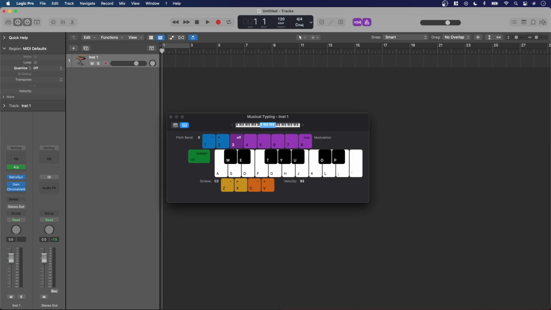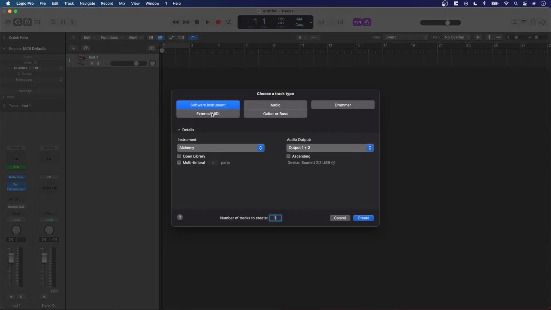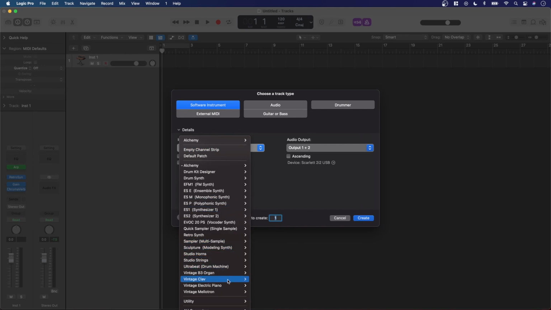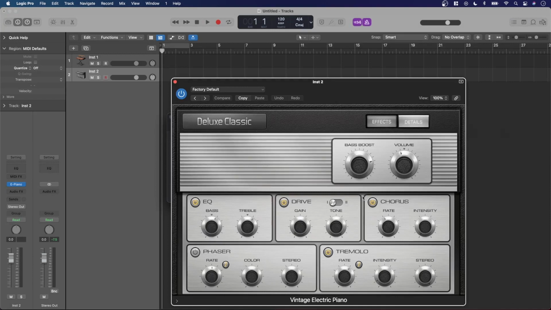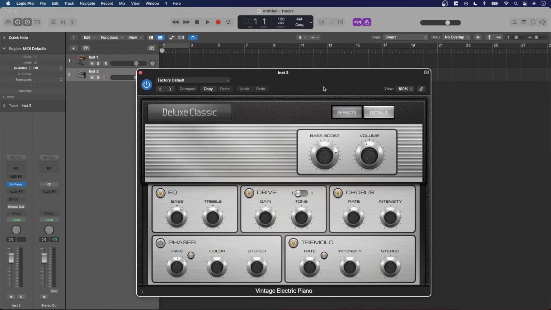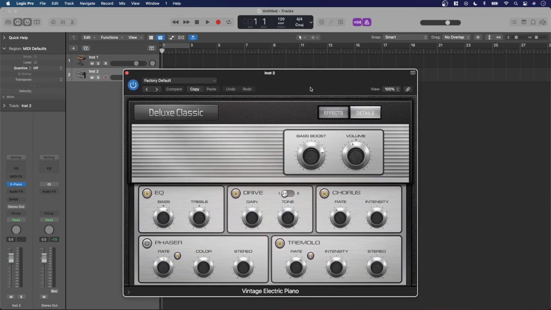In order to demonstrate the functions of the musical typing window, I'm going to click the plus button in the top left of Logic's tracks view. Next, in the Choose a Track Type window, I'm going to click on the Instrument button and scroll down until I see Vintage Electric Piano. Then click Create. This is Logic's built-in electric piano, which sounds really good, but it will also help us demonstrate the functions of the musical typing window.